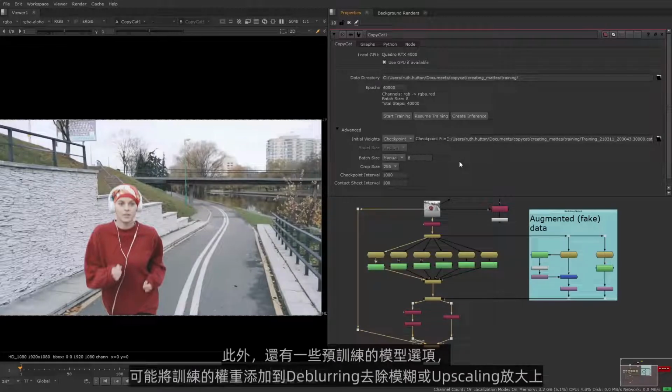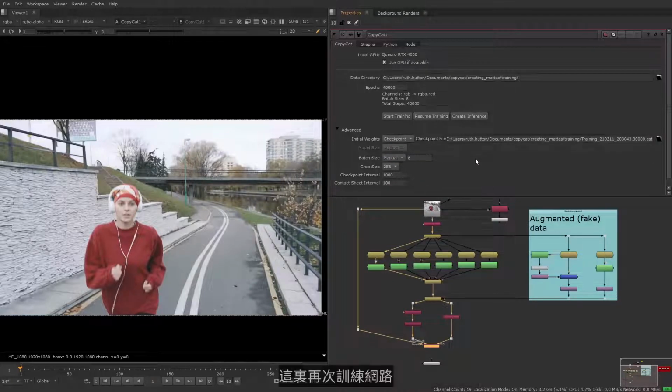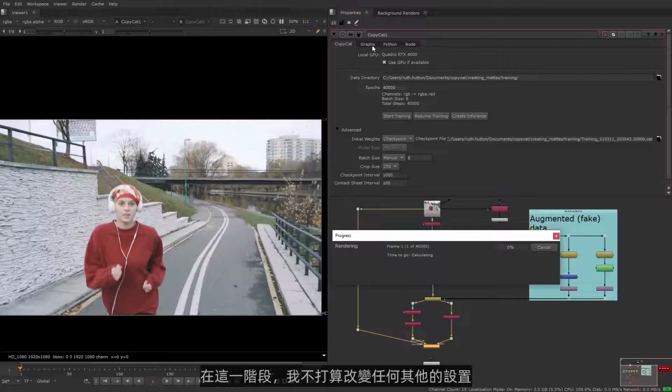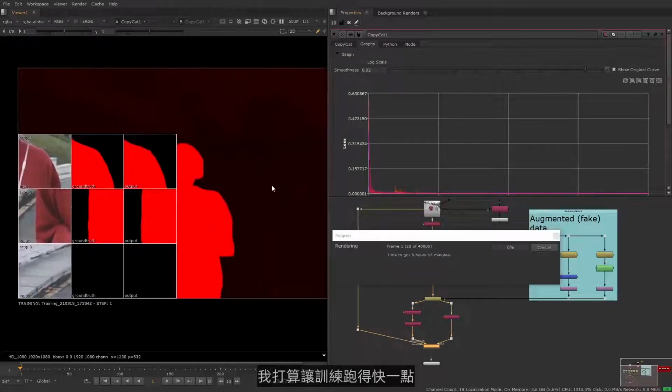There are also pre-trained model options that weight the training towards deblurring or upscaling, but I'm not going to go into these options in this video. So now I'm going to train the network again, now that I have added new images to my dataset. At this stage, I'm not going to change any of the other settings, as I only want to change what's necessary. So I'm going to let the training run a little first.